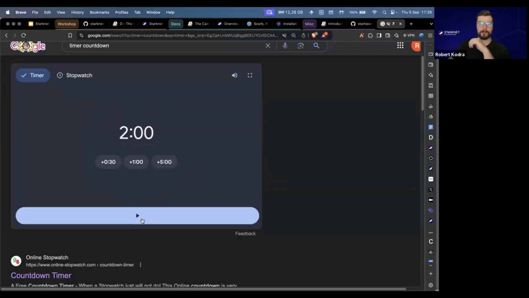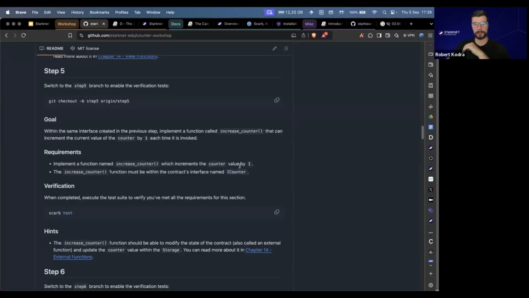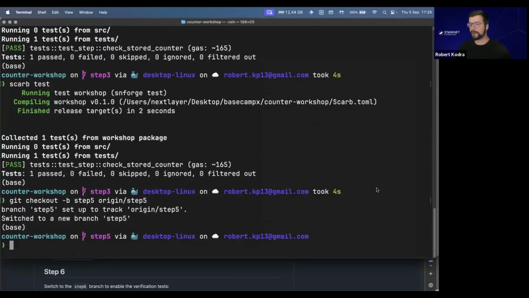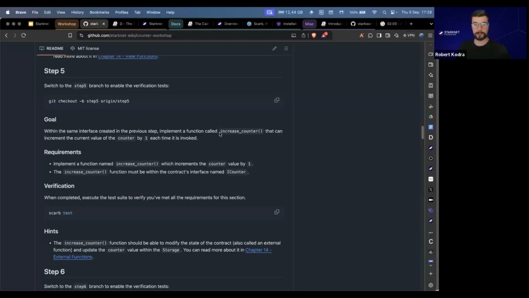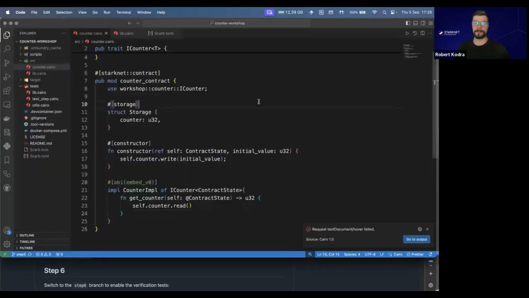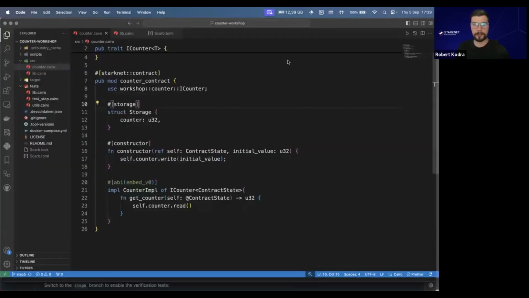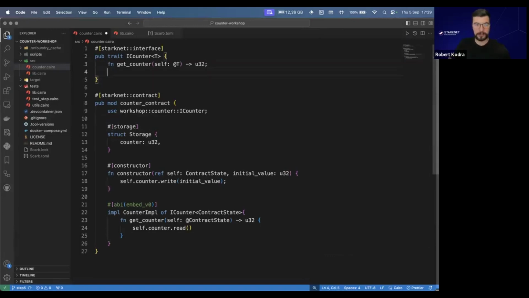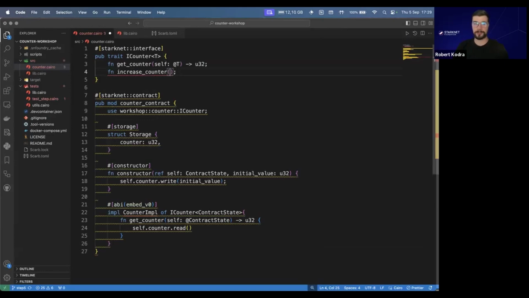Okay, time is up. Hopefully you managed to solve the exercise. Otherwise, you can do this together. So I'm going to switch my branches. Now I'm in step 5. And then here, as I mentioned, we have to create another function in our interface. And this function will be able to modify our contract state. Now what we need to do with this function is basically just increment the counter value by 1. So let me first create the function. In the interface, fn increase counter, and this doesn't return anything. It just increments the value.